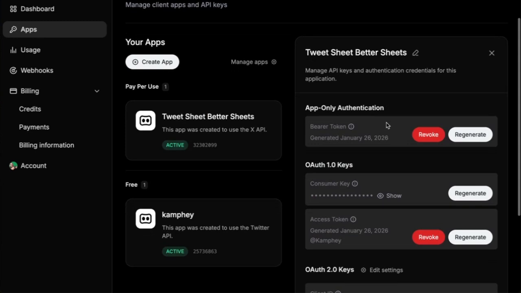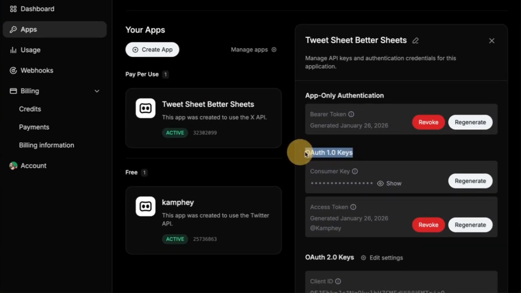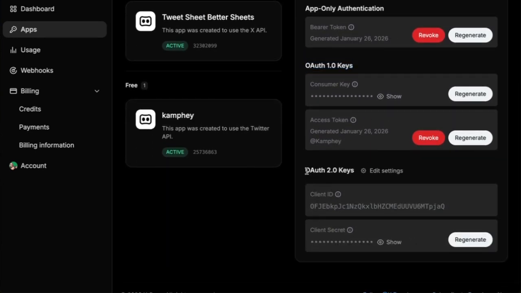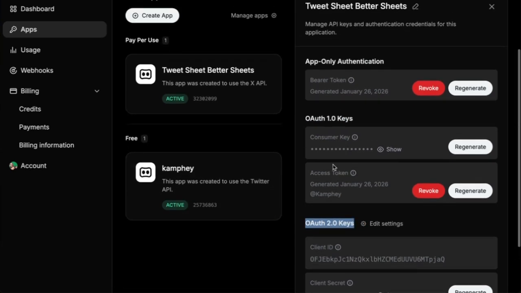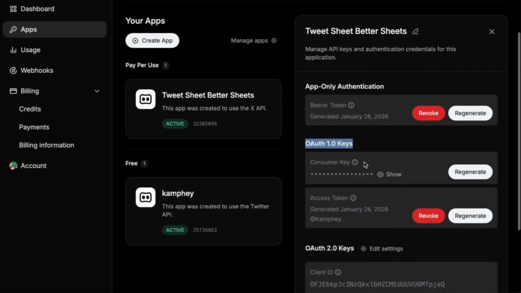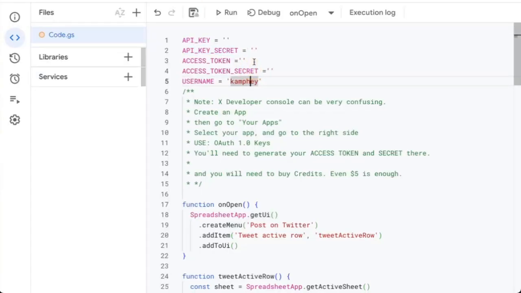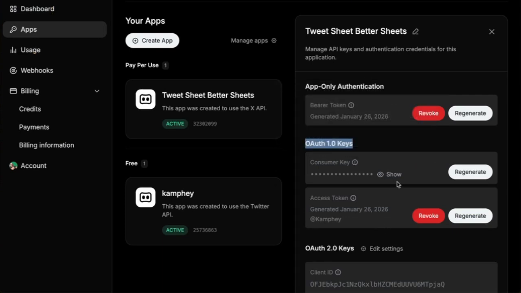Select your app. Over on the right side, you will see OAuth 1.0 keys, and you will also see OAuth 2.0 keys. Ignore 2.0. Go to OAuth 1.0, and I've already generated mine, but you will need to click generate, and it'll ask you, are you sure you want to regenerate? Yes, I want the keys. This is the second part of this, the access token and access token secret. So these OAuth keys that you create after you create the app, this will be those two pieces.